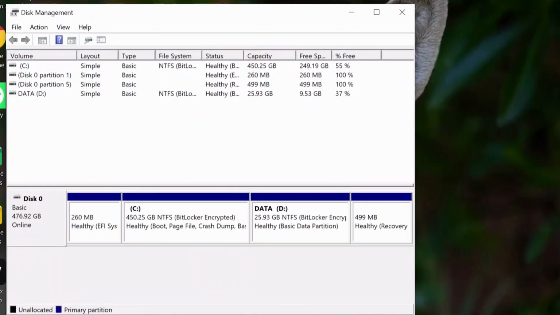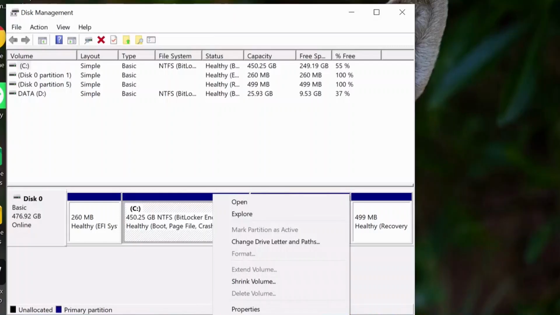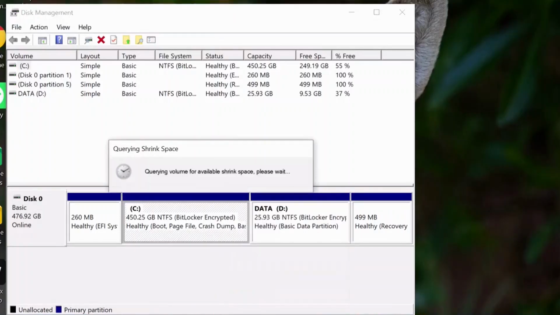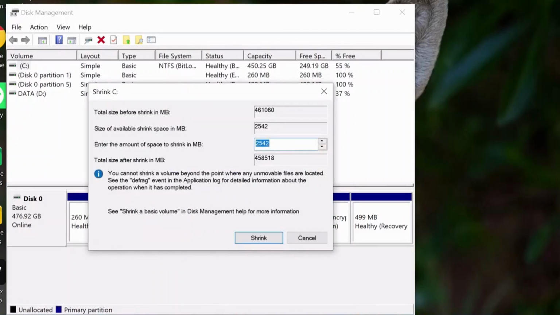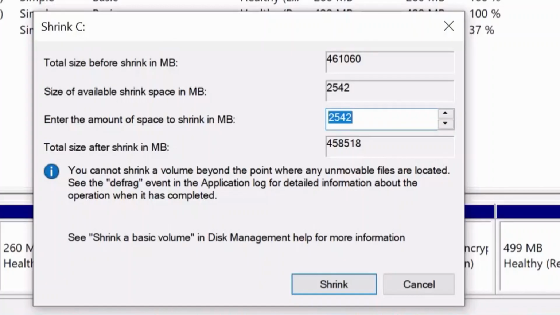Select the disk you want to partition. After you've clicked on it, at the bottom, right click on it. Then click on Shrink Volume. After you've clicked on Shrink Volume, it will take some time. After it's done, select the amount of space to shrink in MB. Then press on Shrink at the bottom.